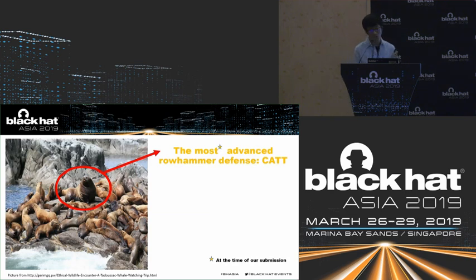So now we come to the most advanced software-only defense, CATT. Please note that two new defenses emerged after our submission, so we will talk about them in the mitigation section.